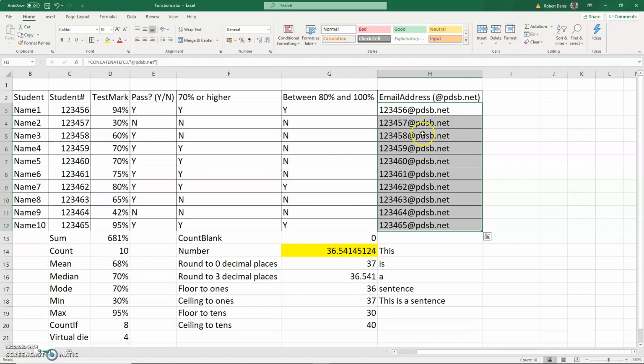And now what we've just done is we've created an email address for every single student that we want to email. This can be useful so that we have now just generated a list instead of having to type each one out individually. That's it for now.